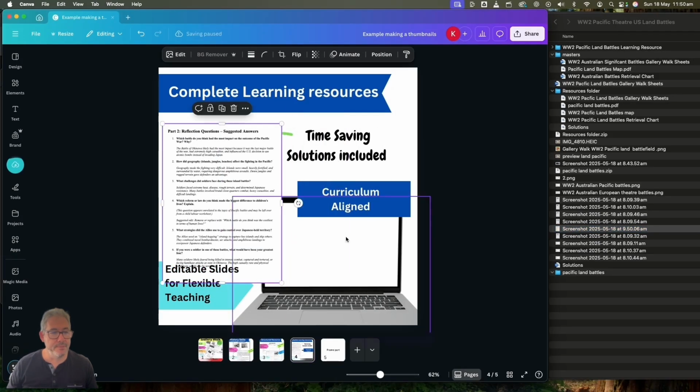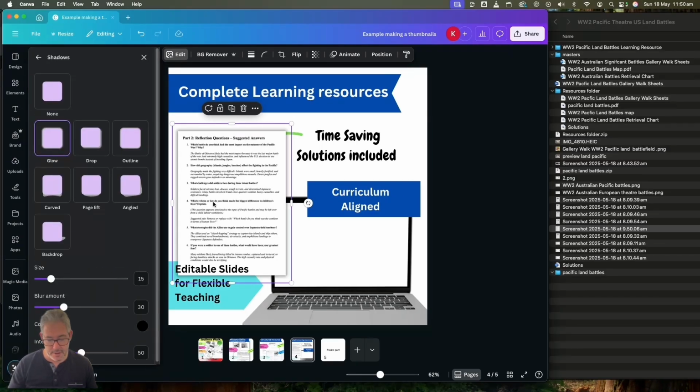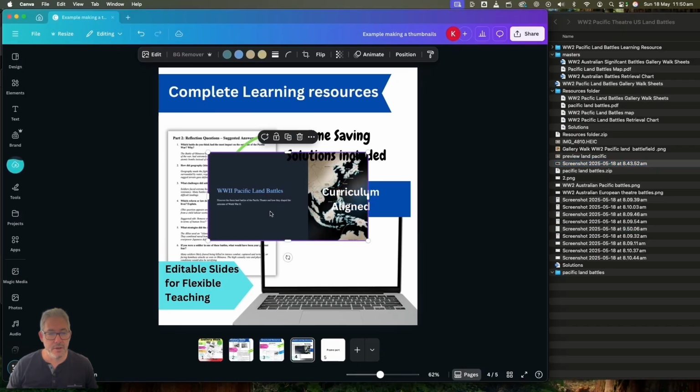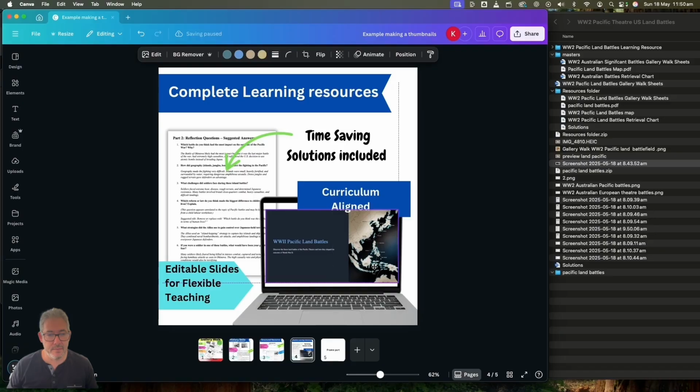Bring the solutions up. Same type of arrangement again. We emboss this end to the back. Just highlights that it's got time-saving solutions in there. And last thing is we've got a screenshot of our PowerPoint.